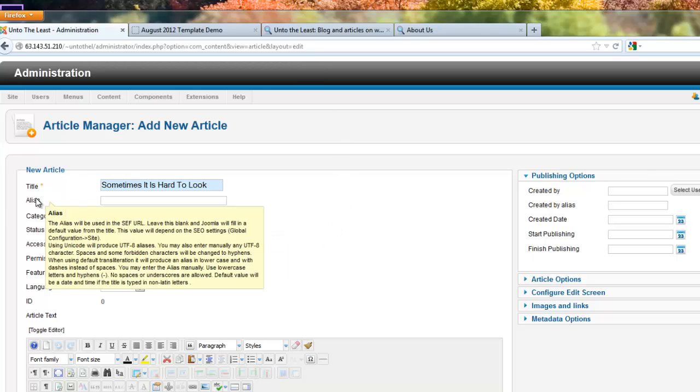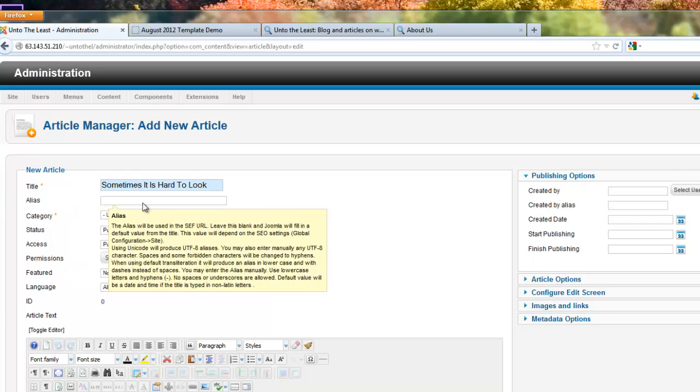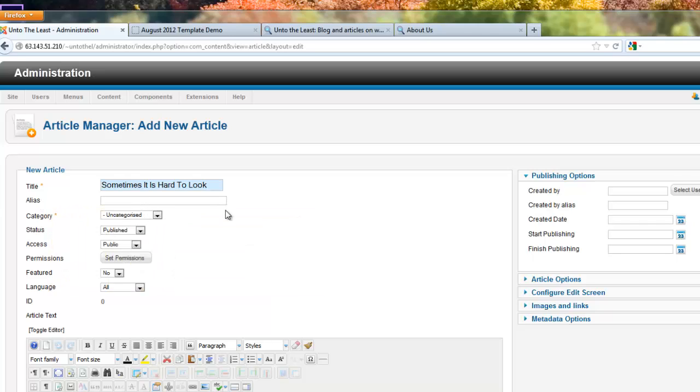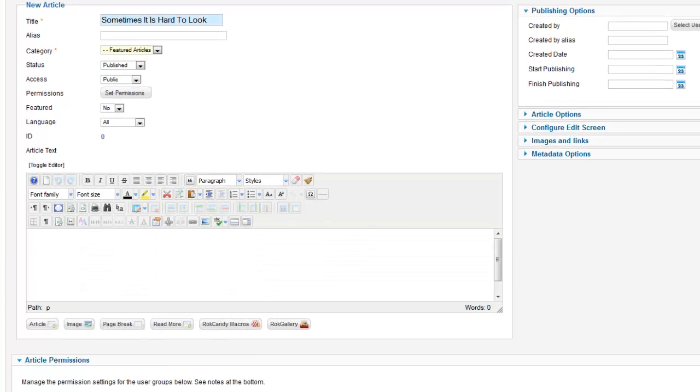So that was probably more information than you were wanting to know, but that's the story behind the alias. Category. Here's where we can choose what category to put this article into, and I think I'll drop this in featured articles, and then we can start entering our article.